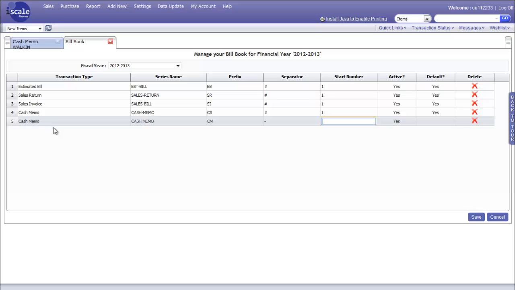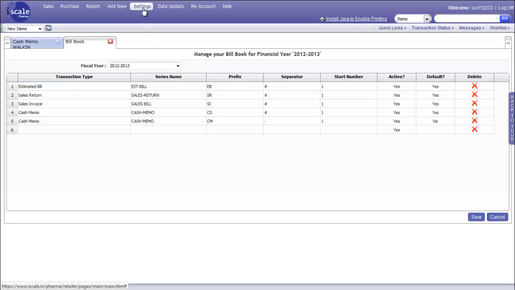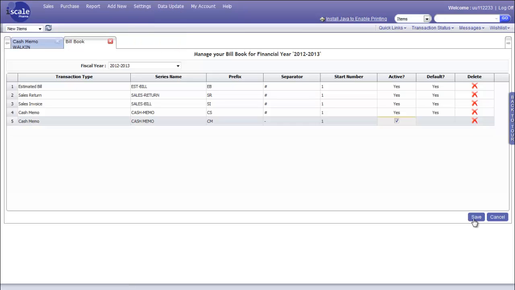start number, set as active. You can also specify the bill book settings from under Default if you want, and click Save.